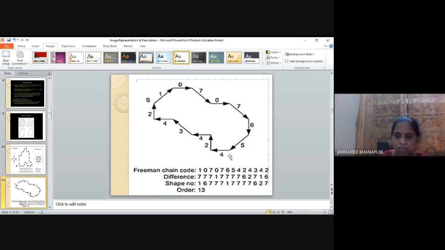Then we read this as a circular sequence: 1, 6, 7, 7, 7, 1, 7, 7, 7, 7, 6, 2, 7. In this way, we write the shape number. When there is only one minimum value, we can start with that. When the same minimum value is in more than one location, I should take the one with less difference. This is the shape number, and since there are 13 elements here, the order of this image representation is 13.